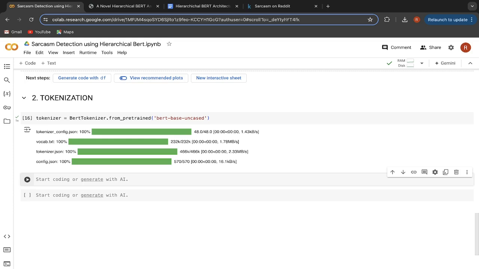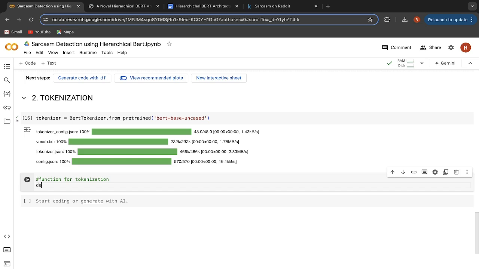We have to write the function for tokenization furthermore. So let me write here the tokenization function. So let's write a function. We'll say def tokenize_data. Let the function name be tokenize_data. Here we will pass our text, that is every individual row from the comment column, and then the maximum length. We also have to specify the maximum length of sentences that we can take.